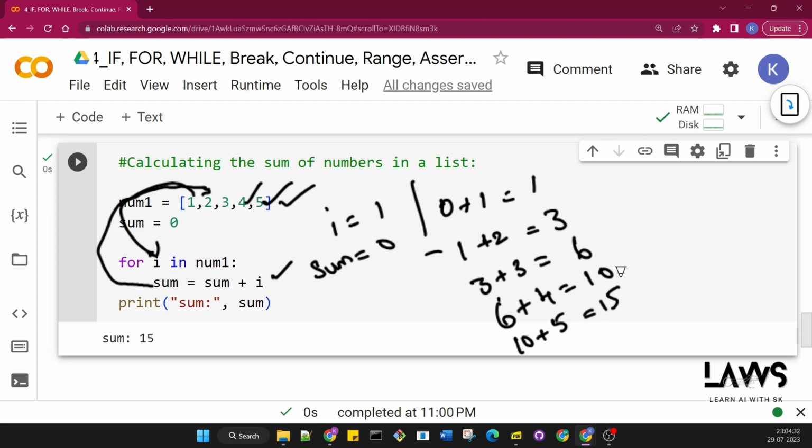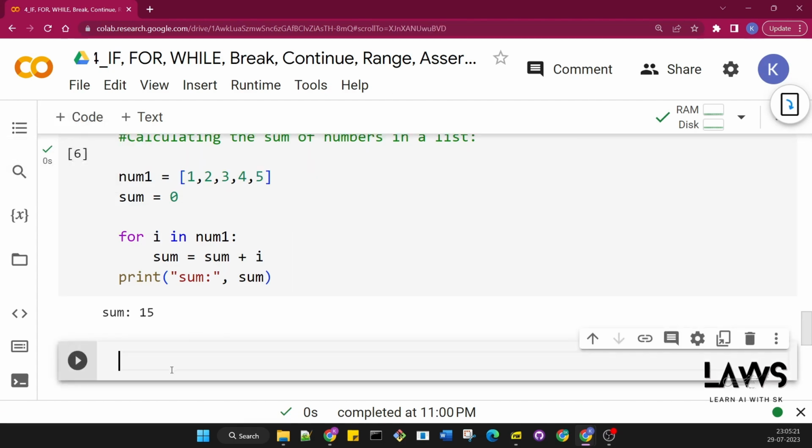So my answer is 15. So this is my final answer. There are no remaining elements in my list, so the loop is over here. It moved to the final statement, print. So it's going to print the sum. Now sum has the value 15. So my answer is 15. Done.